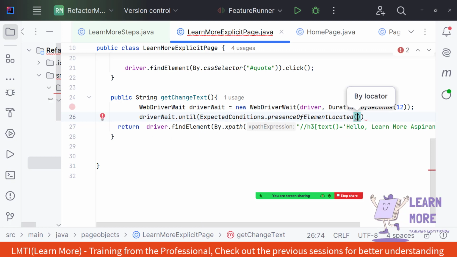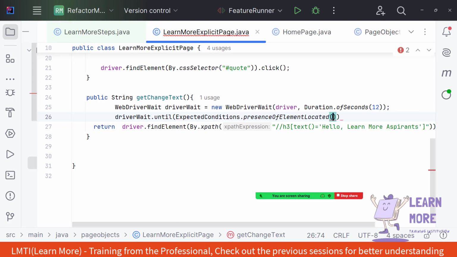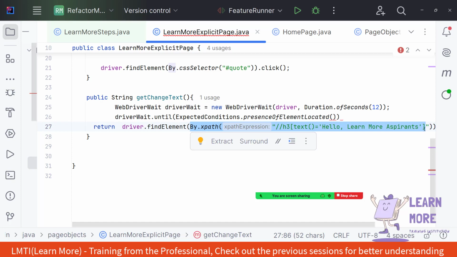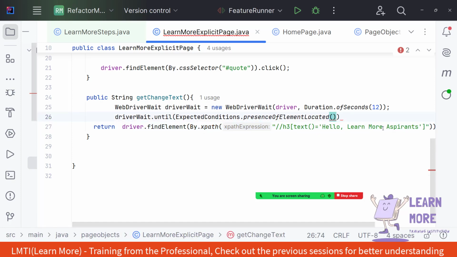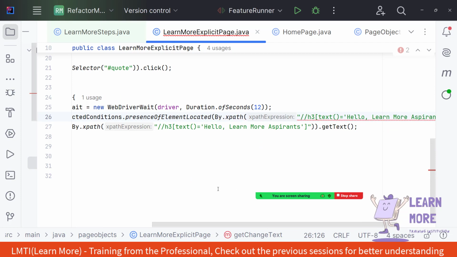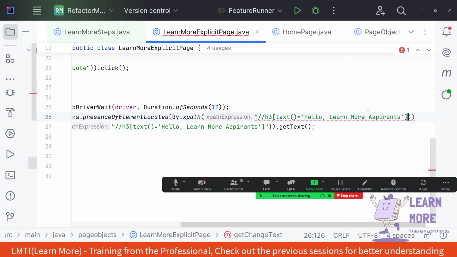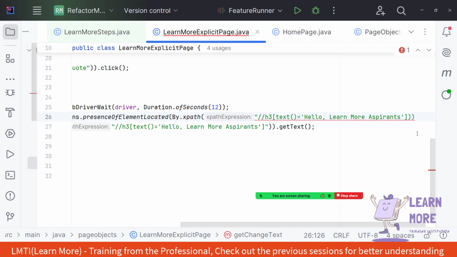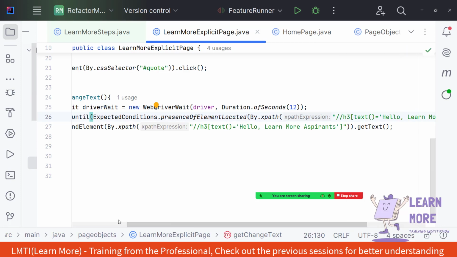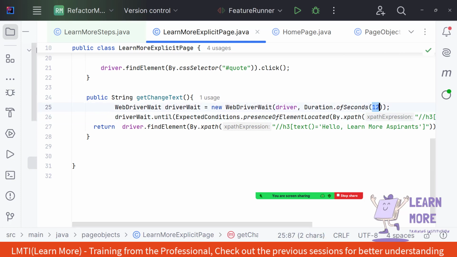Now inside it we need to specify the locator which we are checking. What is the locator we are checking? Obviously the one below. If and only if this locator is available, then we need to get the text. So now I'm specifying the locator: By.xpath, or I'm just copy-pasting the entire line. By.xpath, we are giving the XPath expression, and at the end I'm adding the semicolon. So now what happened? Now our WebDriver will wait for 12 seconds, and after 12 seconds it will check the element.